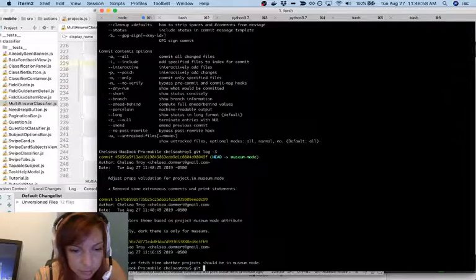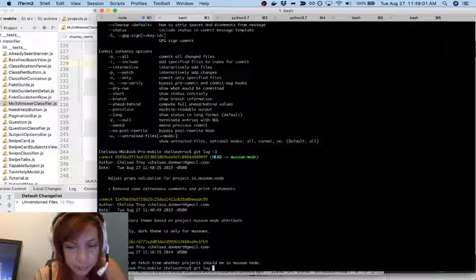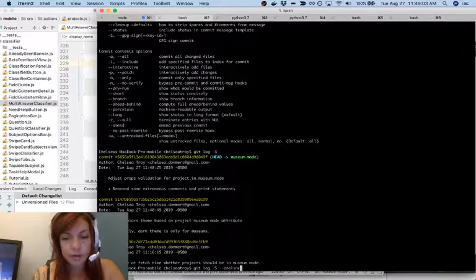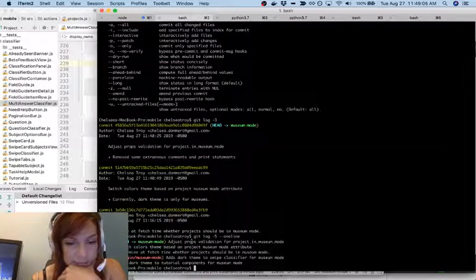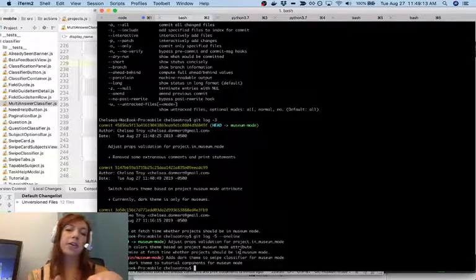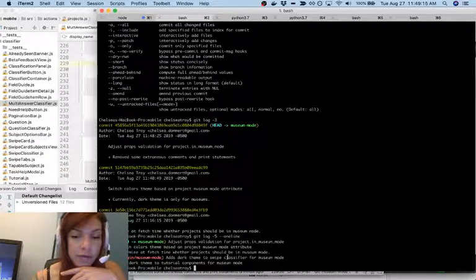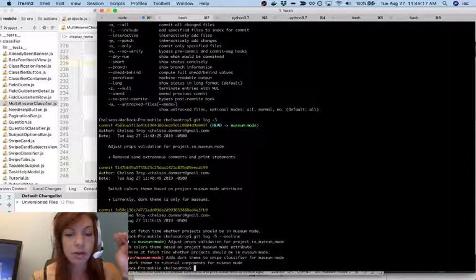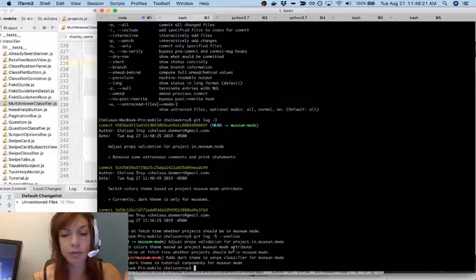All right, so we have our commits here. Adjust validation, switch colors, determine fetch. Good, so our three commits together now, they tell a story, right? Determine at fetch time whether the project should be in museum mode. Switch colors theme based on project museum mode attribute. And adjust props validation for project in museum mode. That's good.